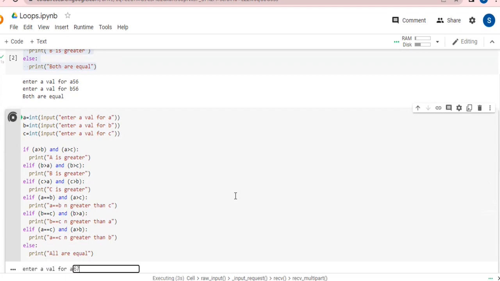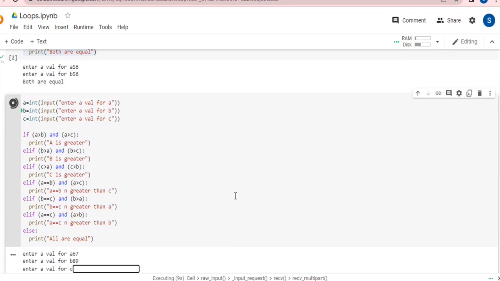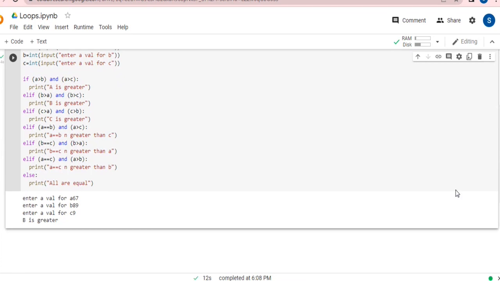I'm just writing 67, 67. Okay, next condition, next value I'm writing 89 here. So as of now B is greater, and I'm making it 9. So my B is greater, guys. It is working and it is going to show you the correct answer. You can see, I'm going to scroll it down, and B is greater.